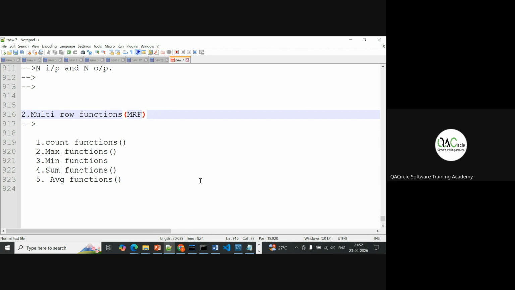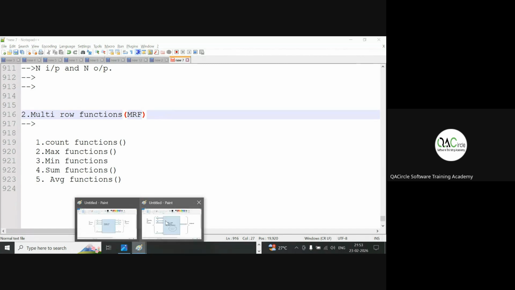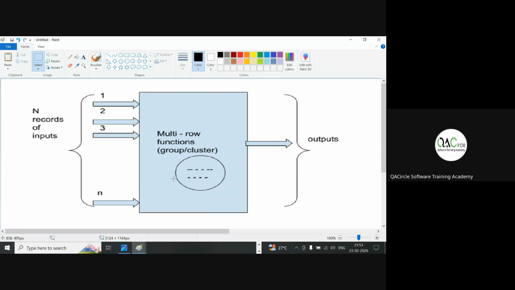Note, under the note copy: by default, there is only one group created in a multi-row function, and hence it gives a single output value.